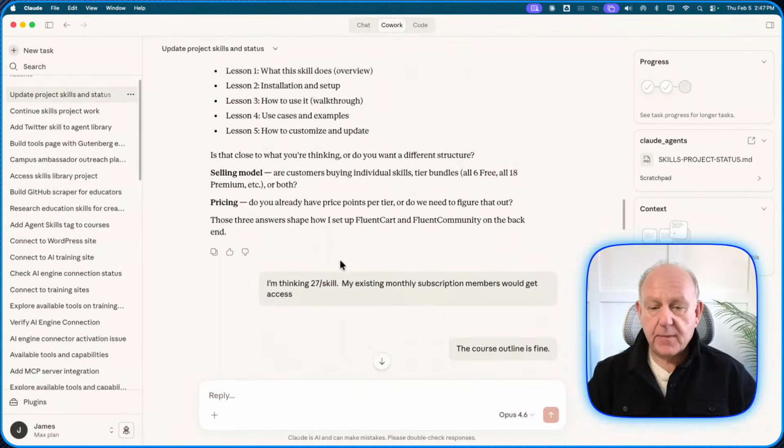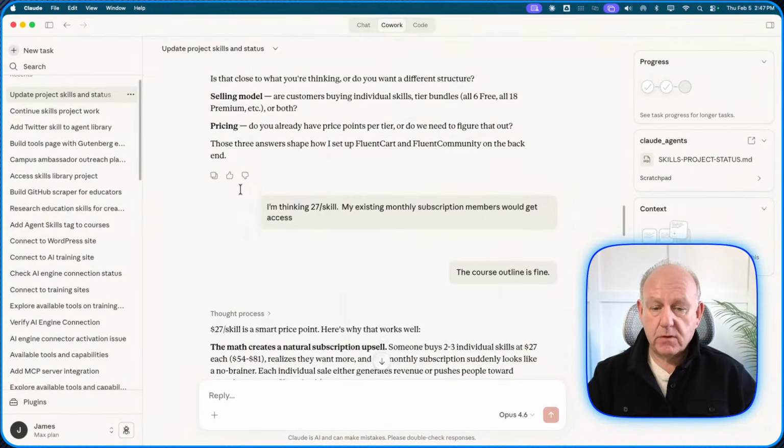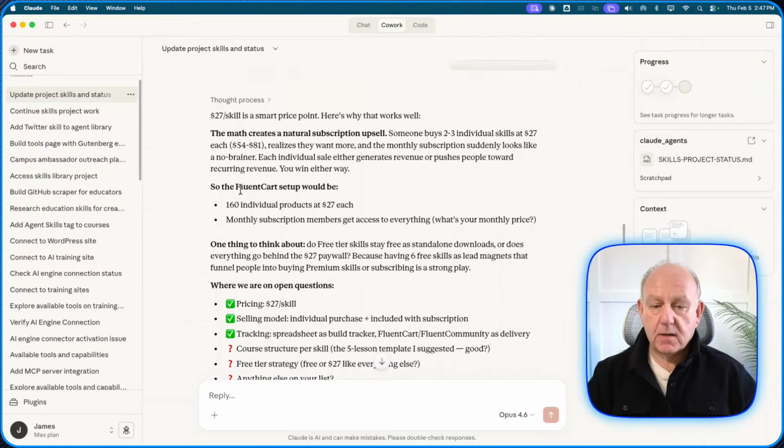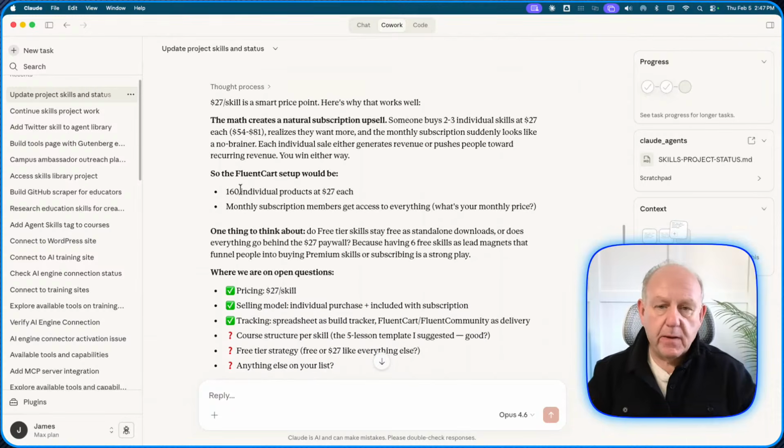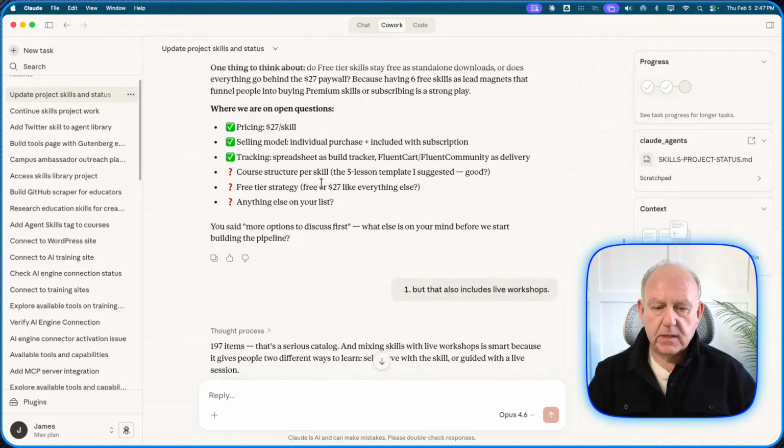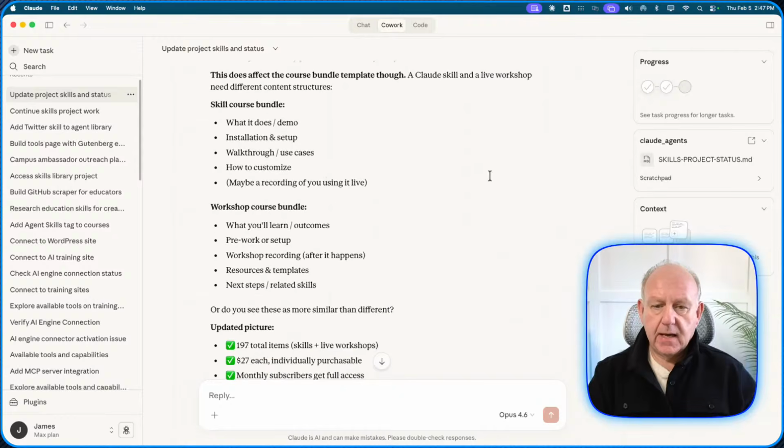So that was kind of the workflow that was there. We went through a couple of examples, and that's what would go through. And it asked me about the selling model. So I was trying to figure out, we went back and forth on some pricing, and where it would fit into the rest of the business. And we figured out I'm going to do $27 a skill, and I'm also going to make them available to people who have a monthly membership. So that was a little bit of clarification on what we did.